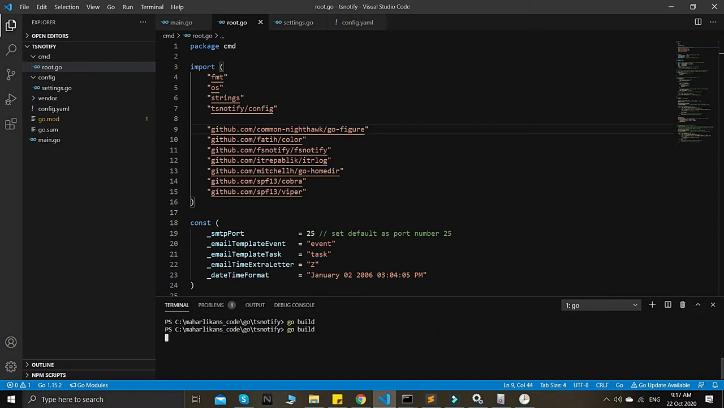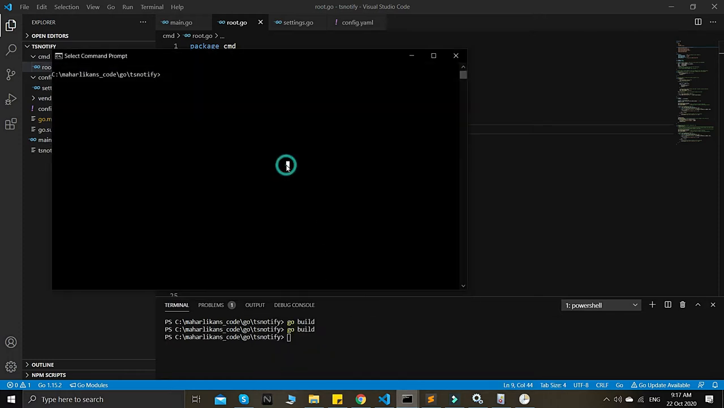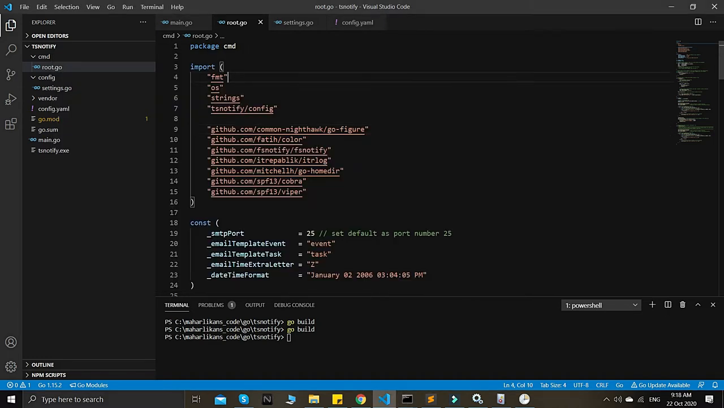Go build again, we try, and now it's okay, so we can try to run. This is now bare information, guys, regarding this TSNotify, which is the task scheduler status alert notification app. Right now we don't have the commands yet. We will set up everything here, and then we will only have the run command. This is the main important command, and the extra bonus for this is the license things. So we will walk through this run command here with you guys.